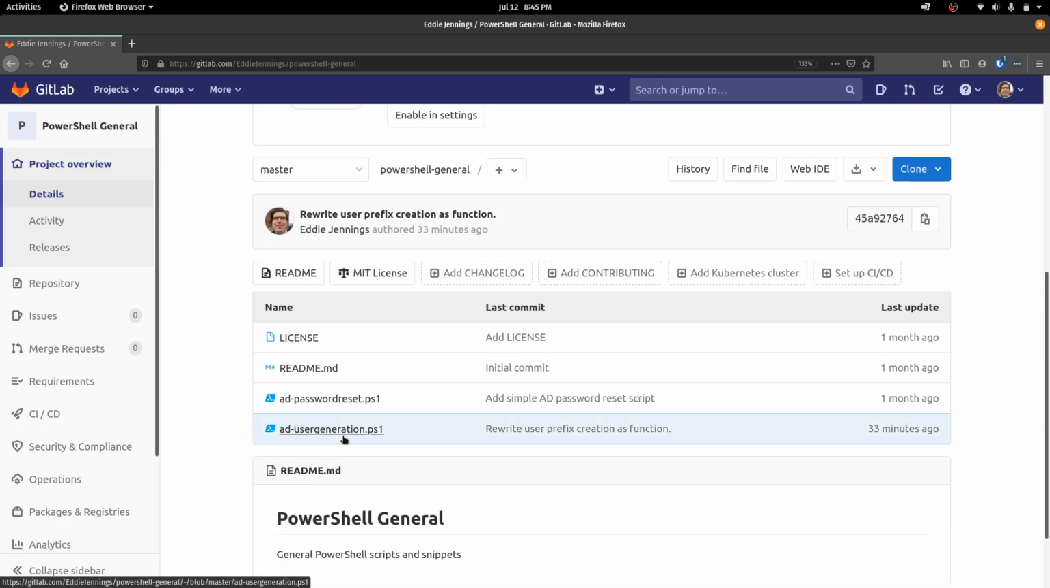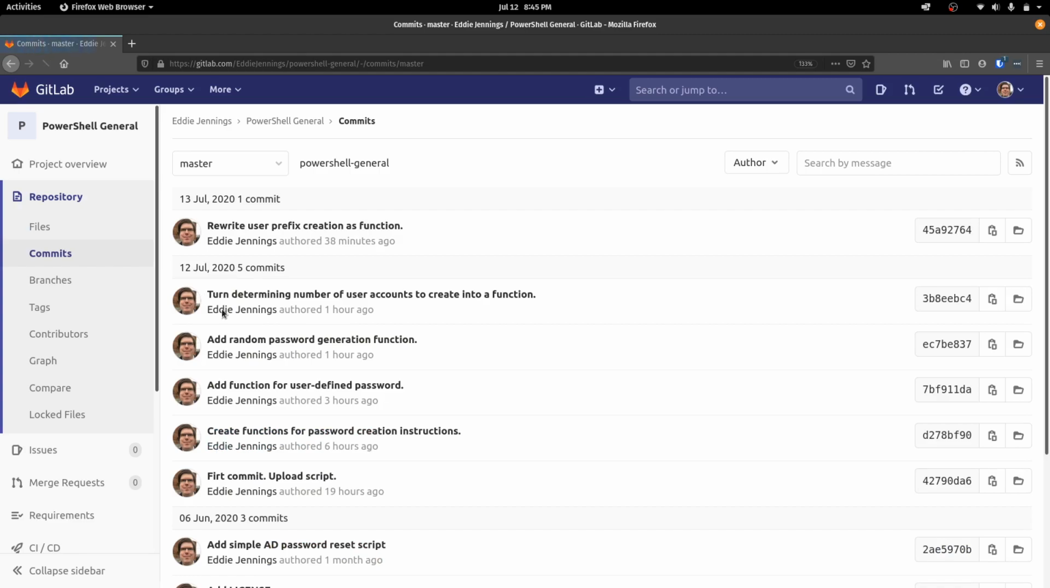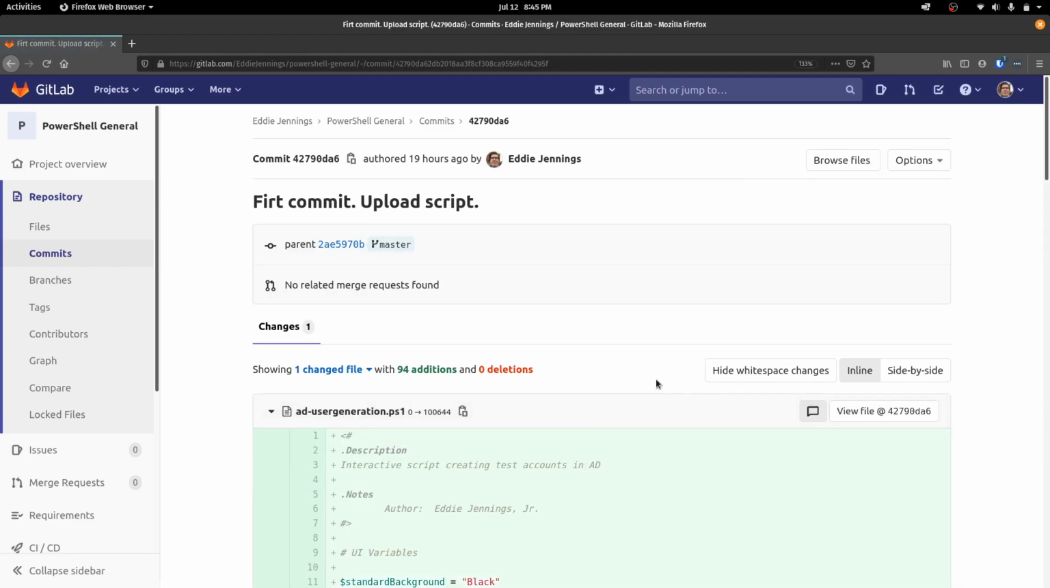So this is the script itself, AD user generation. I'm going to go to the commits. I'm going to look at the very first commit of this, and I want to view the file.